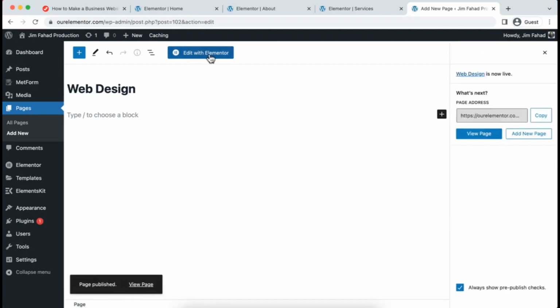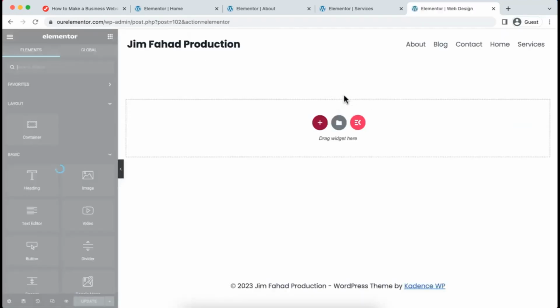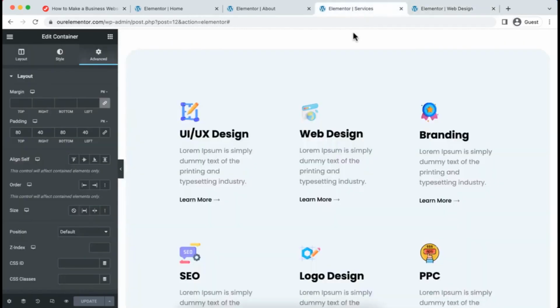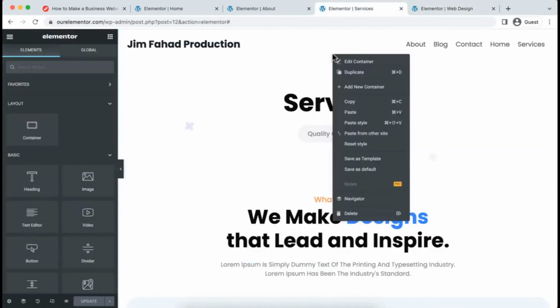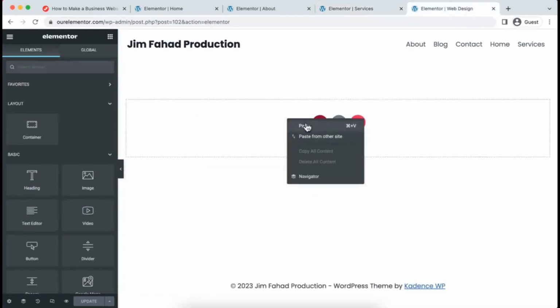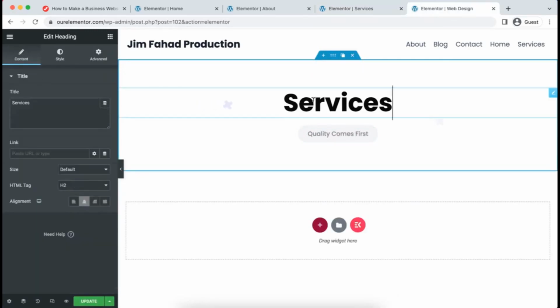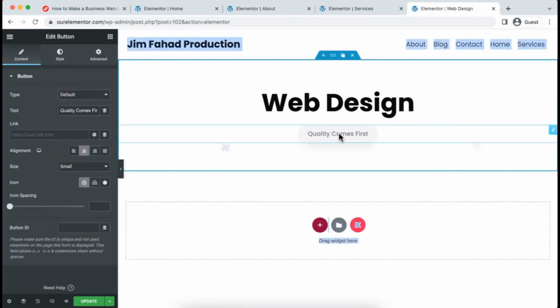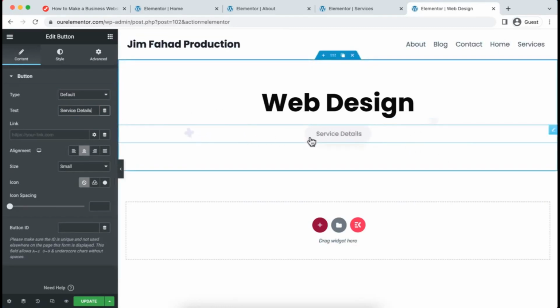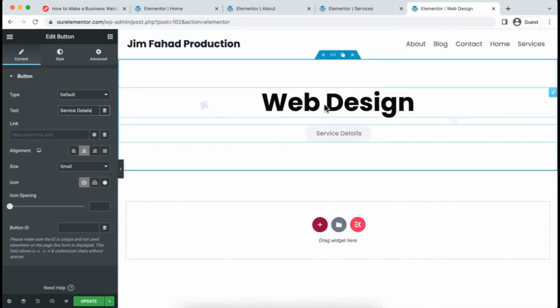And now from here, click on edit with Elementor. So here within the web design single service page, I wanna use the similar banner we have used on our services page. So I just wanna copy it, right click, copy it, and within the web design page, right click, and I'm pasting it here. And instead of services, I just wanted to say web design, and within this button, I wanted to say service details.